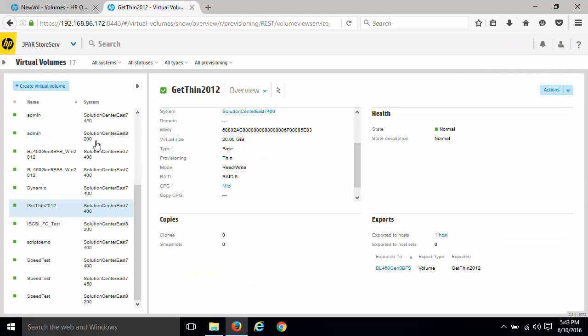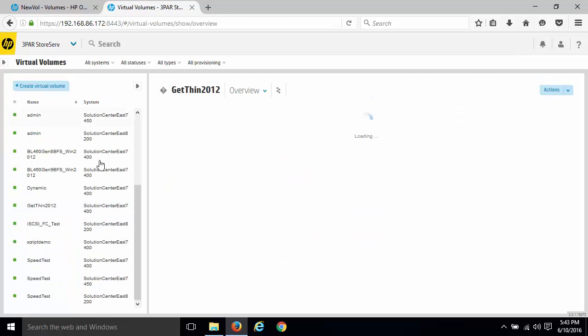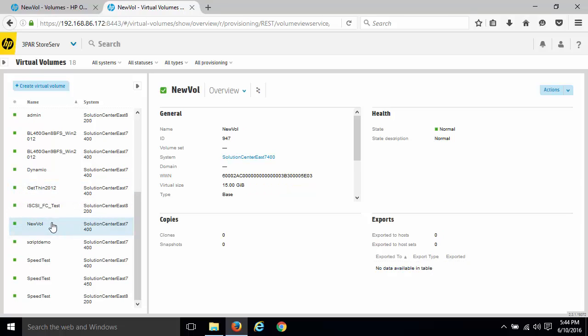If we go back over and look inside the 3-par interface, right, we go back and look at virtual volumes, you'll see that that new volume exists. Now it's not exported to any system yet, but it's a volume that we've created within the OneView environment.